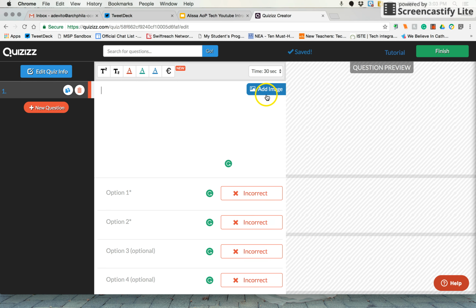Here you have the ability to add images. There's some editing features up top. You're going to add in your options, minimum of 2, up to 4, and you mark which would be the correct option. And then it'll preview here on the right-hand side.